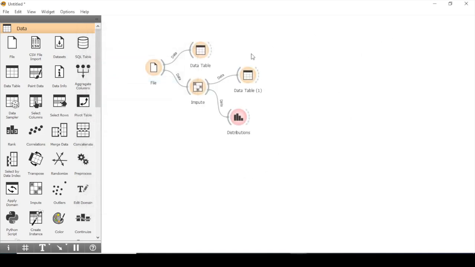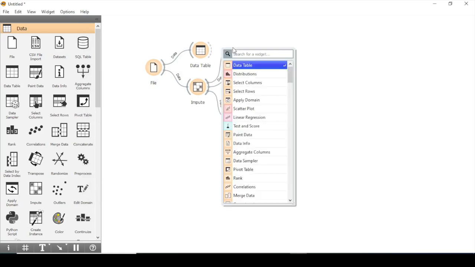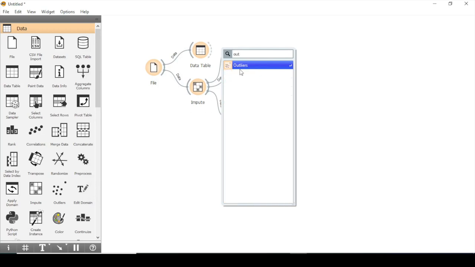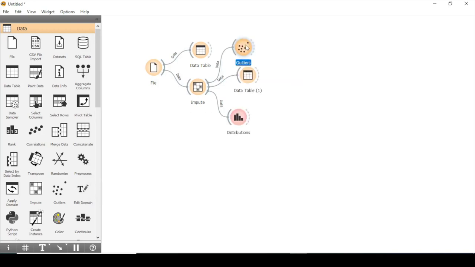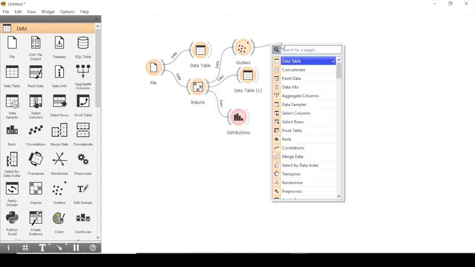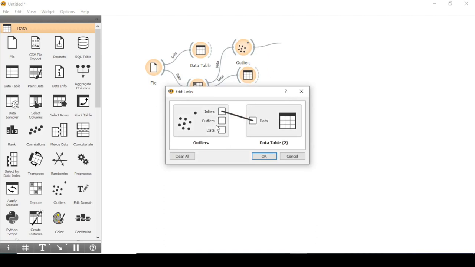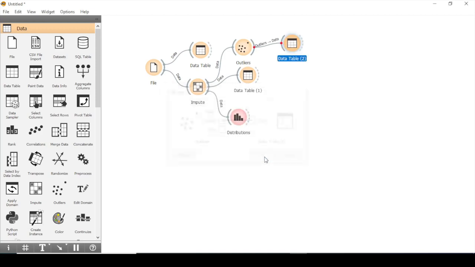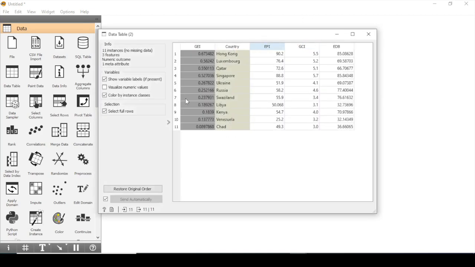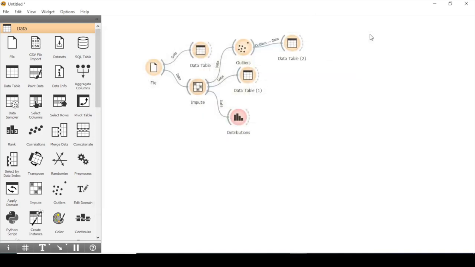After that we will see whether outliers are present or not using outlier. Just click on outlier and add a data table. You can just change the outliers, we only check the outliers. Here you can see that we have 11 countries data which contains the outliers. So we will remove the outliers.